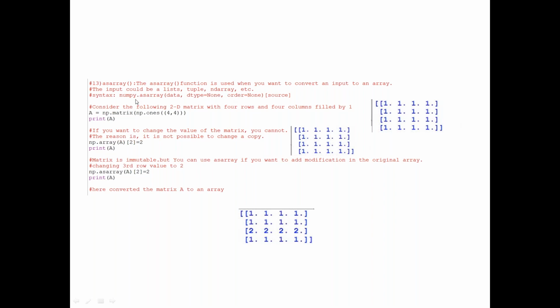So the syntax is numpy.asarray, data set, comma, data type, comma, order equal to none or order equal to true. Nothing but source. So np.matrix, I'm taking a matrix in brackets. I'm creating a matrix with np.ones. So when you use np.ones, the system is going to create an all-ones 4 by 4 matrix. So you can see a 4 by 4 matrix is created, which is a float. 1 dot is there, so it's a float.